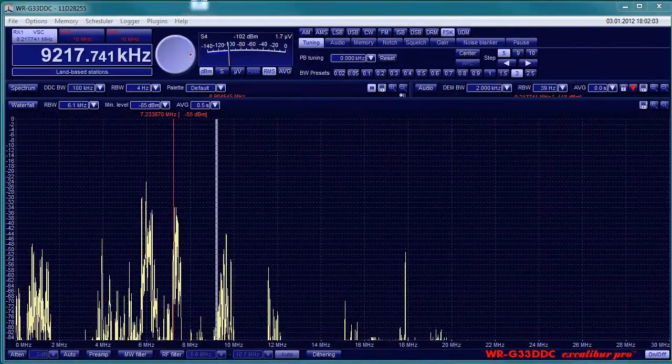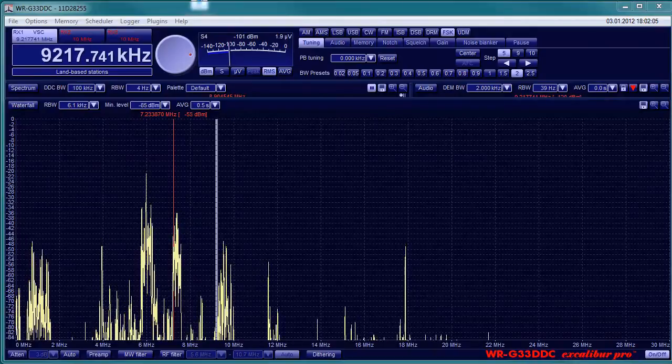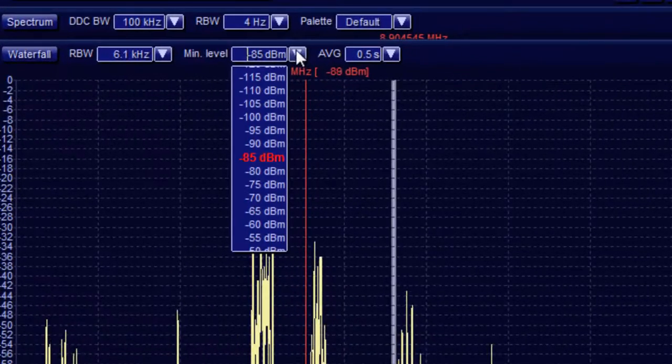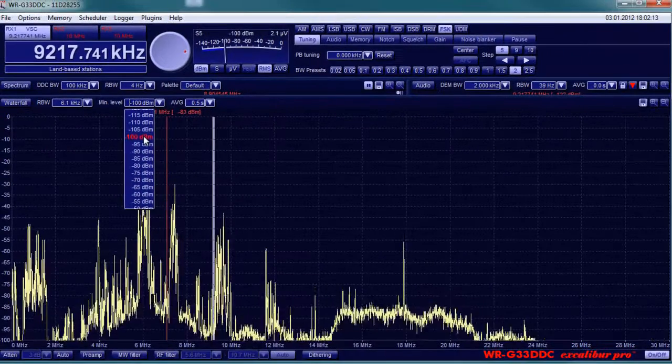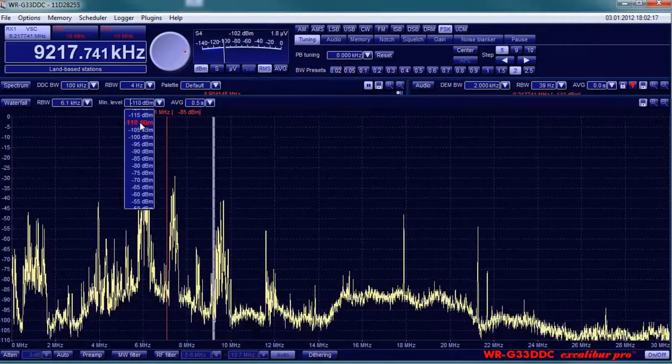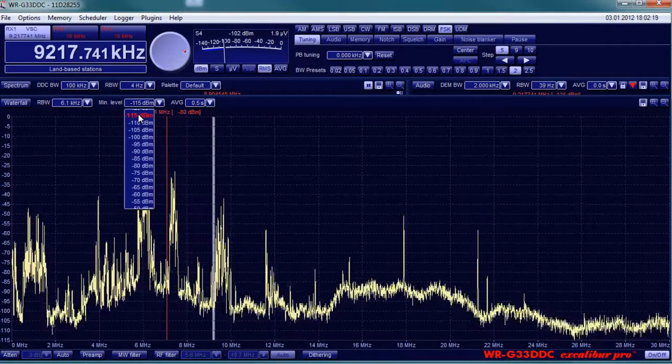On the wideband display at the bottom, there are two valuable extras. With this display set to spectrum, you can change the minimum level. Normally, it should be adjusted to the noise floor, so you won't miss any signal or peak.